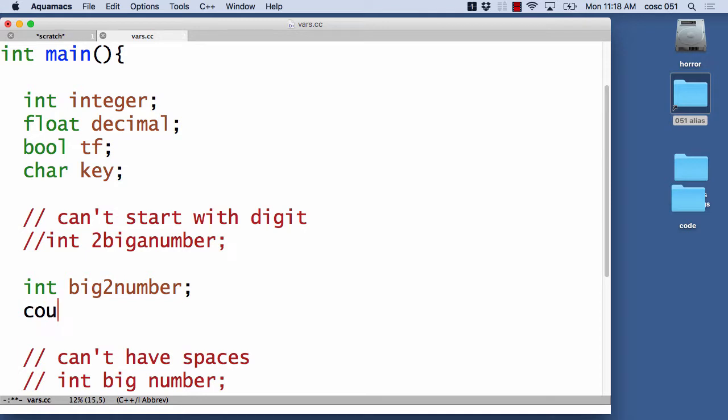Exactly. You don't know what's going to be in there if you don't assign a value. So I'm going to output big2number right there. Is big2number initialized? Have we assigned it a value? We have not. What is the output going to be?